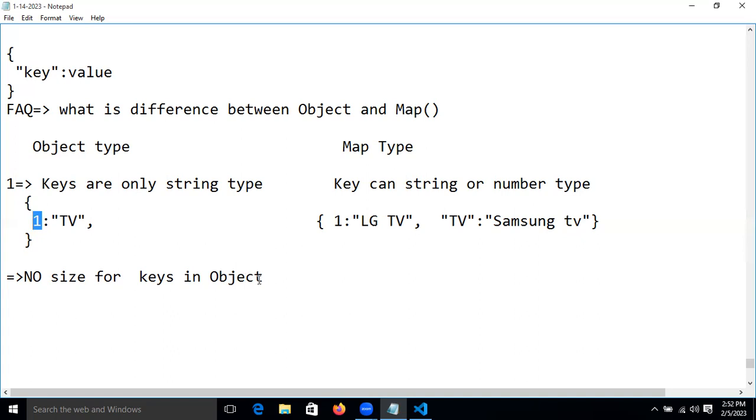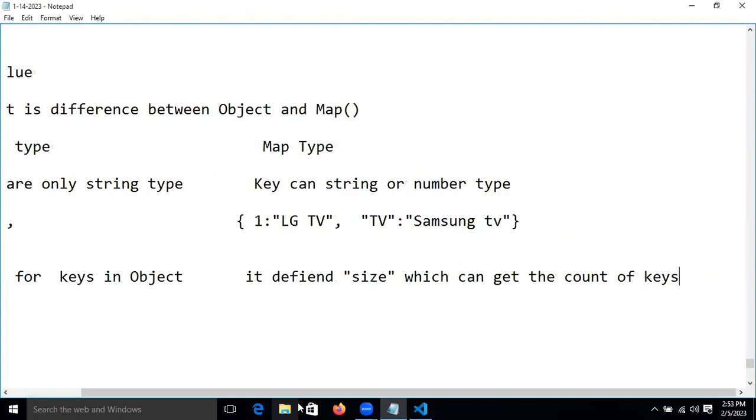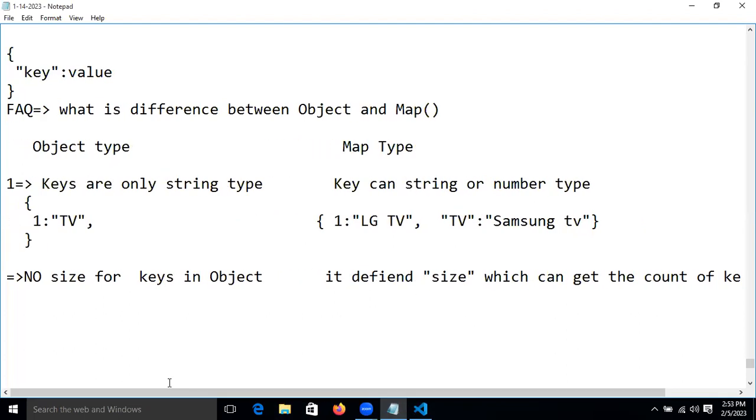But whenever we are working with the map, it gives a predefined property to know how many keys are available in the map. It's defined as size, which gives the count of keys. Count of keys, now guys. Now let's understand the next difference.